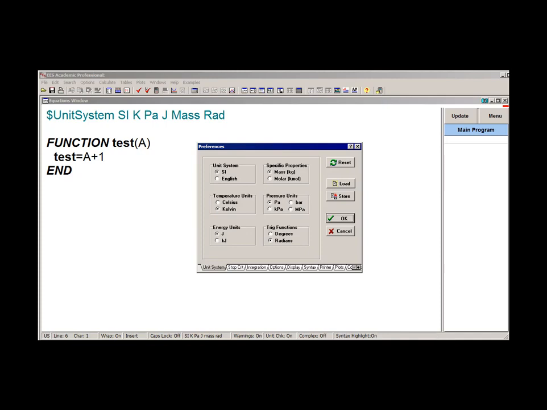So if the units for temperature are selected to be Kelvin, then any temperature value that you ever provide to an EES property function is going to be assumed to be in Kelvin, regardless of what the units may have been for the actual variable that you provide. If the units of the input parameter to the function don't match the specified unit system, then EES will display a unit warning message, but it's going to always use the units that are set by the unit system specification.